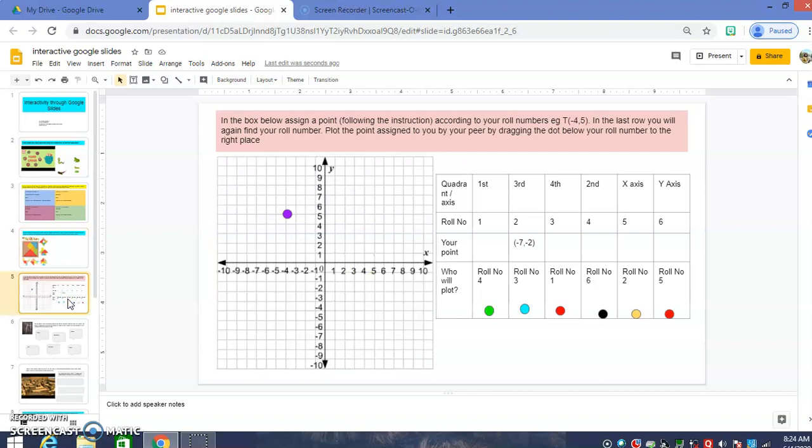Here is another interactive slide when you are teaching a topic like graphs. So you have the x-axis, the y-axis and the 4 quadrants, and the activity given to the student is each student according to their roll numbers. Their roll numbers are depicted in the 2nd row. They will put in a point according to the instructions given by the teacher in the 1st row. So for example, student with roll number 2 had to give a point from the 3rd quadrant, and which is very rightly given as -7, -2. Similarly, all the other students will fill in the point as per the instruction given by the teacher in the 1st row.